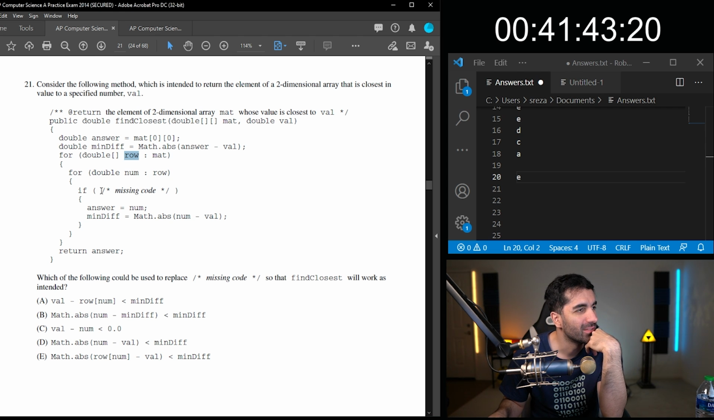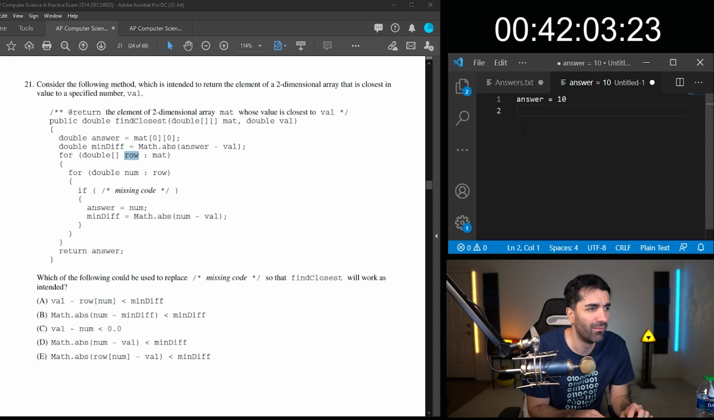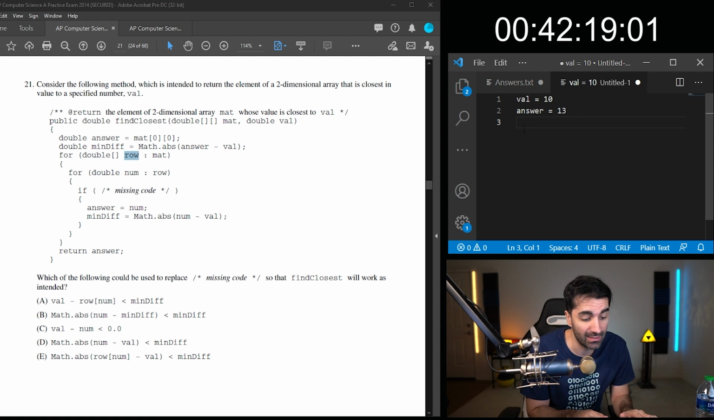So find closest, okay. So let's say our answer is like 10. Let's say our answer equals 10 and our answer is the closest thing, right? So let's say the value is, we're looking for 10, and then our answer, say we found like a 13 or something. So now what we need to do is say we found an 8.